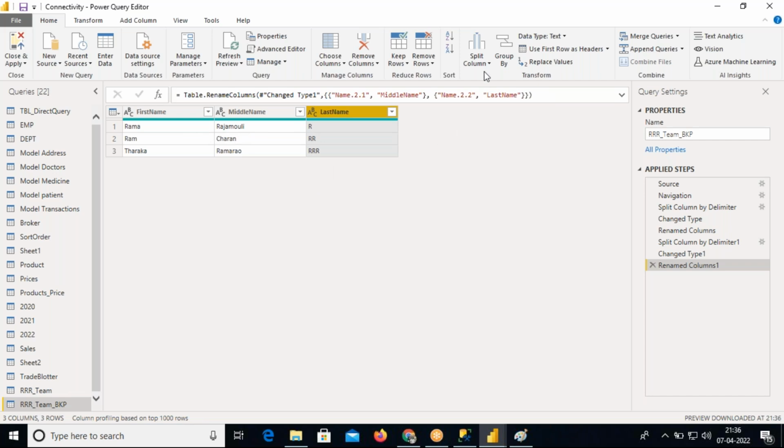Any questions on split column transformation? Split column, group by. So we will discuss data source settings and other options in the next session. Okay, so that's all for today's session. We will discuss all other options in the next session.